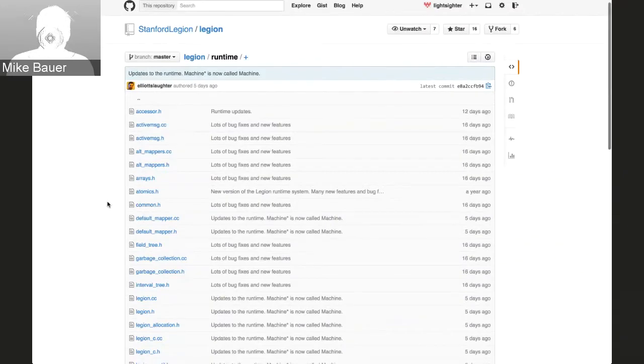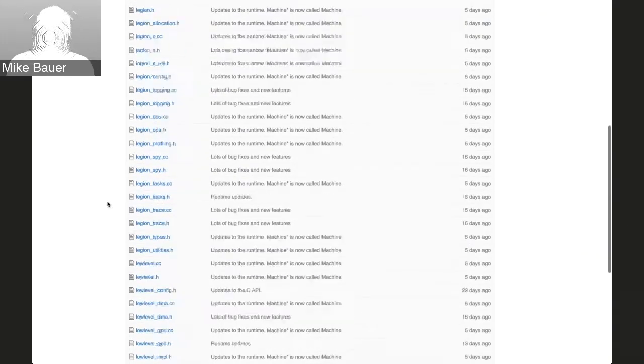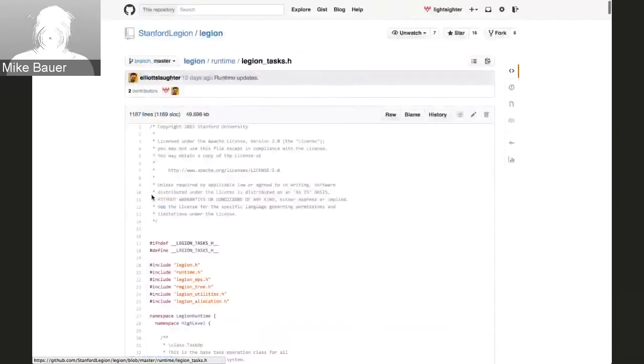So the first thing I want to look at today is this new file that we haven't looked at before, or we may have looked at it briefly, but just very shortly, and that is this legion_task.h header file. So let's open up this file here. The legion_task.h is effectively the file which contains the declarations of all the different kinds of task operations that we have, or task objects.